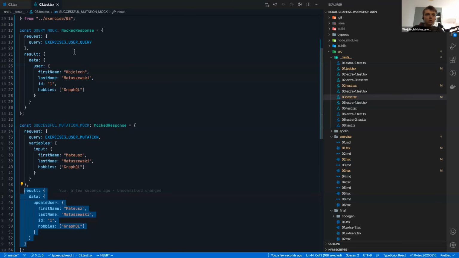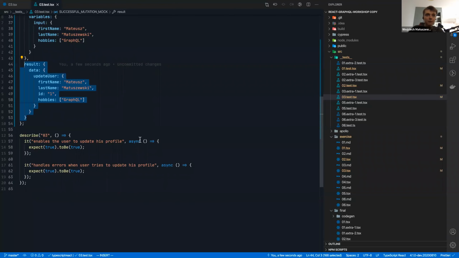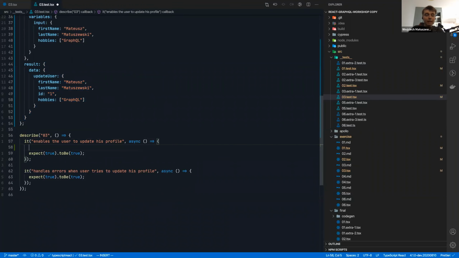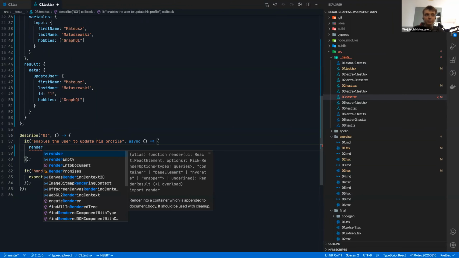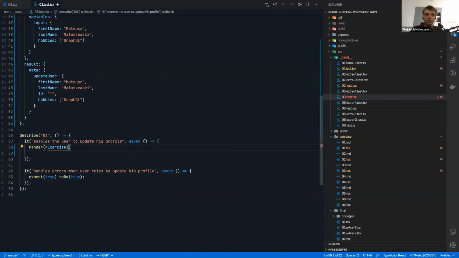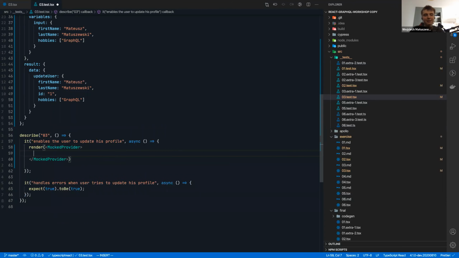With these two mocks, we can start writing our first test. And again, it will be very similar to what we've written before. So first we render exercise 3, already imported. Well, actually, we have the mocked provider, right? Then exercise 3. We specify our mocks. And you may be wondering, does the order of mocks that I specify here matter? No, no, no. The number of them matters.